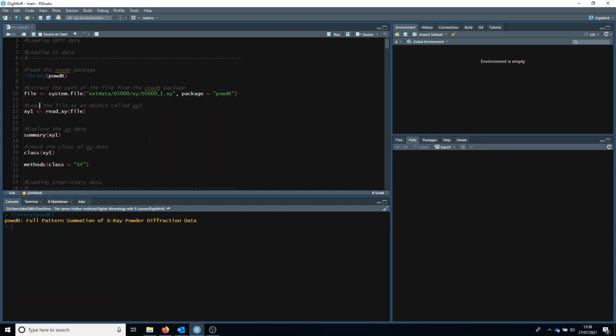So the first example, we've got XY files that are stored in the package directory, and I created these using a little piece of software called powdll, and the details for that are in the course documentation, and it's really useful for converting a whole range of proprietary file types into XY format. So what this line of code is doing is just extracting the paths of these example data.